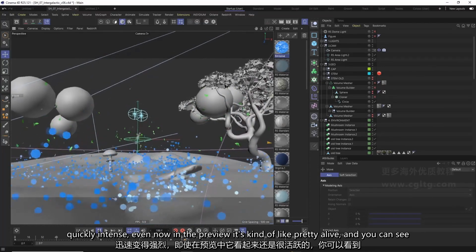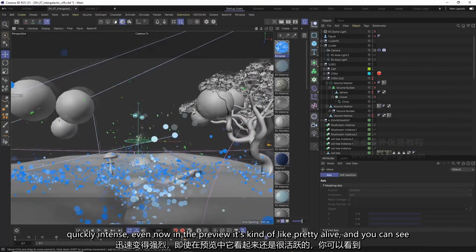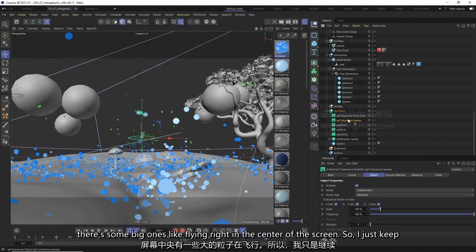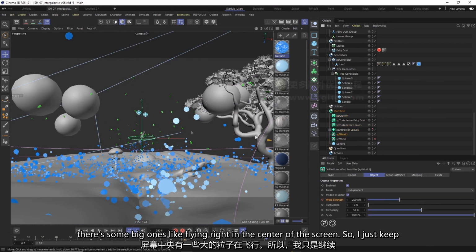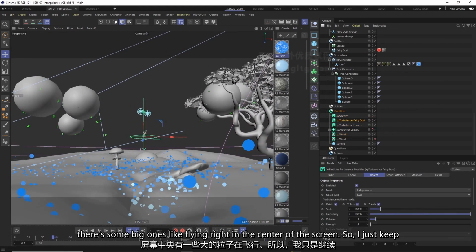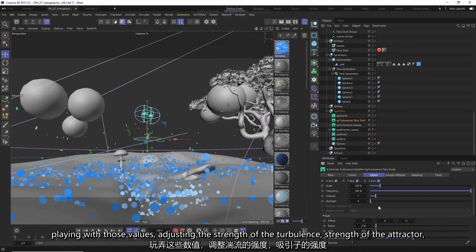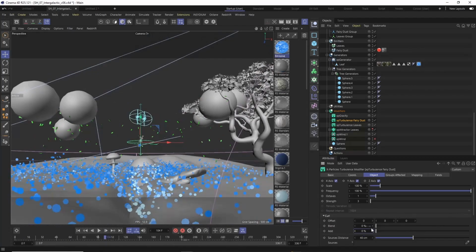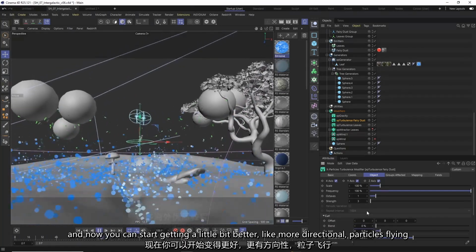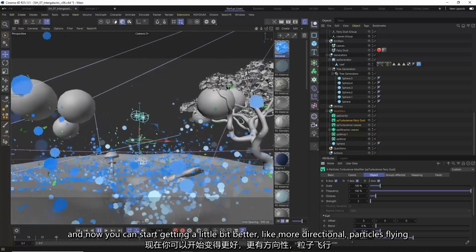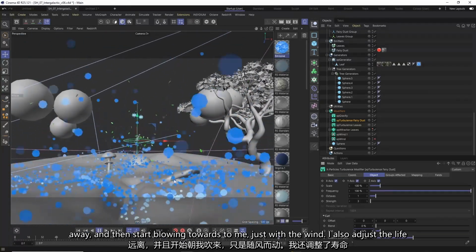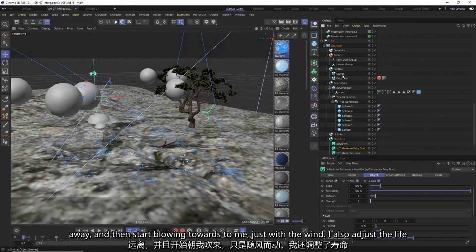Even now in the preview, it's pretty alive, and you can see there are some big ones flying right in the center of the screen. So I'll just keep playing with those values, adjusting the strength of the turbulence and the strength of the attractor, and now you can start getting more directional particles flying away and then blowing towards me with the wind.